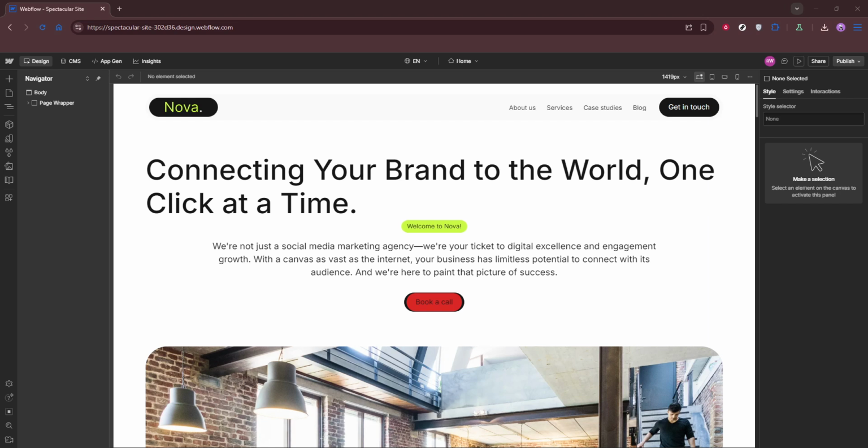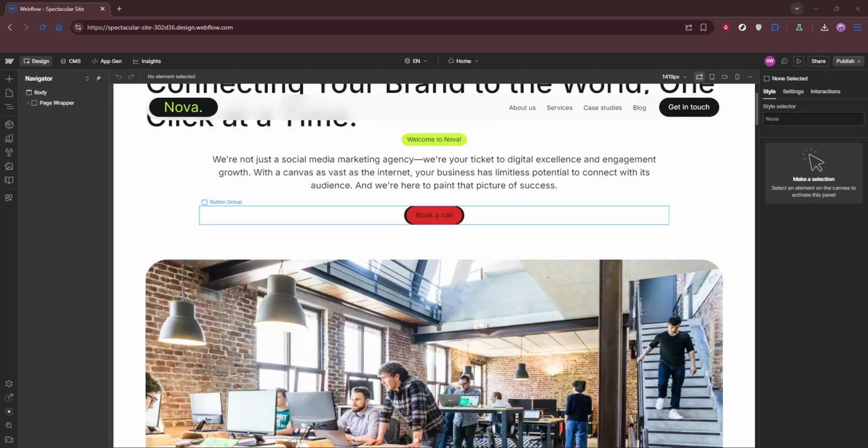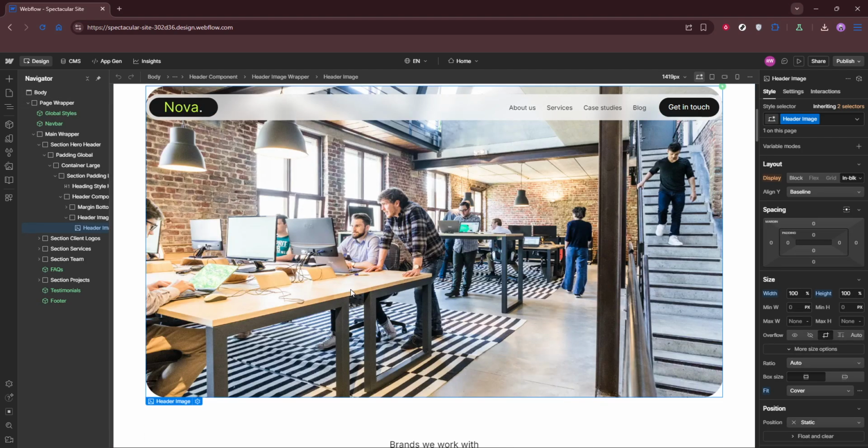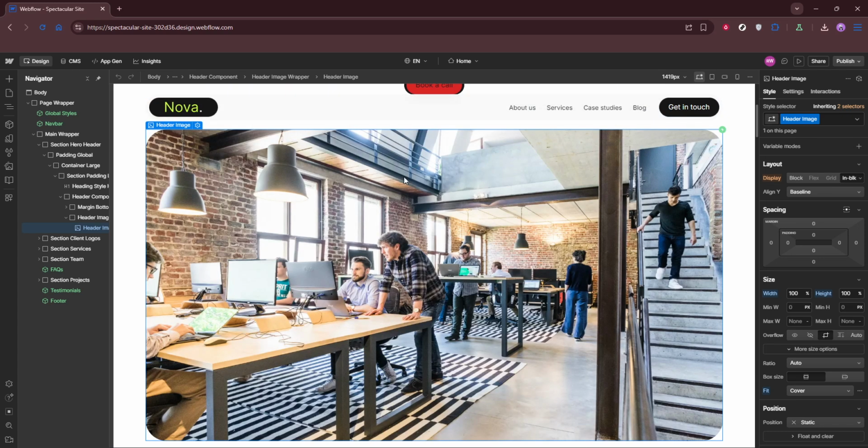Next, click on your image or logo to select it. You should see its blue outline and its element type in the top left of the canvas, typically image or SVG. If the logo is part of a component or symbol, double-click to edit within it. This ensures you're changing the source so the update applies site-wide.